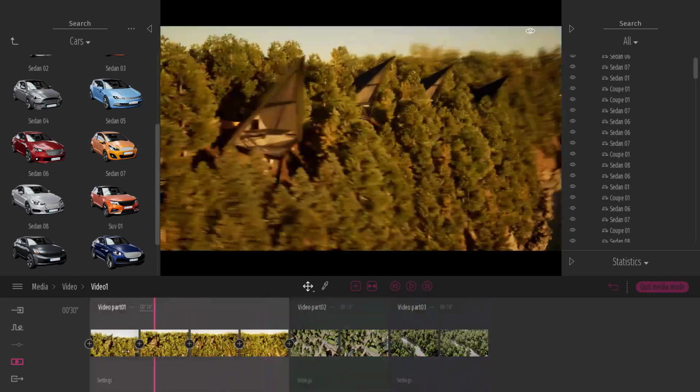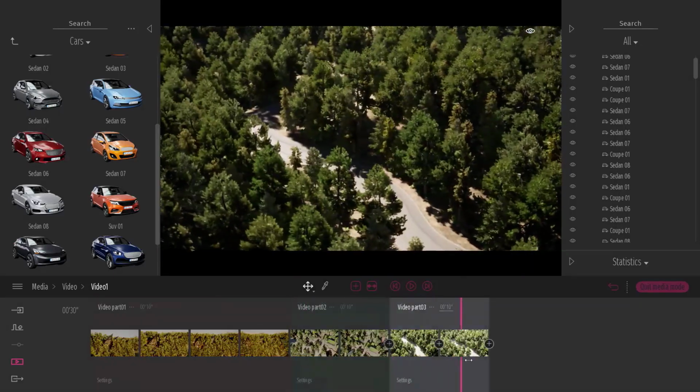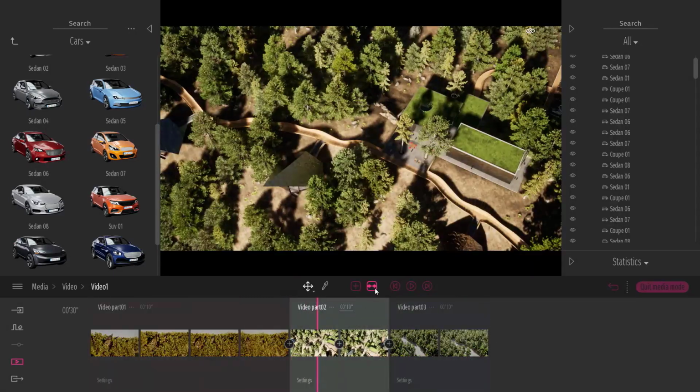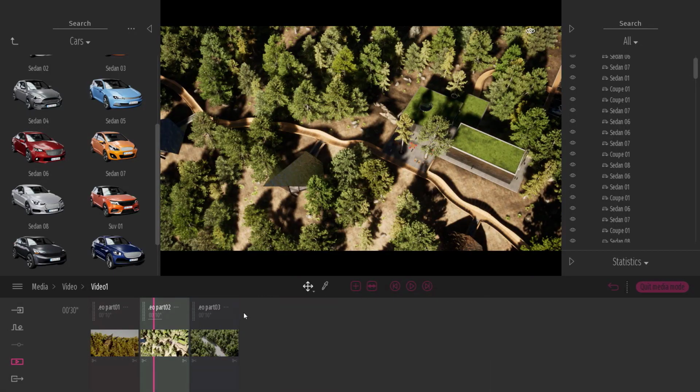So here I have my 3 shots that I can preview directly inside Twinmotion. We also have a glimpse of a video editing tool. So here I have my 3 shots. I can move them around. I can set up a transition behind them. It's pretty basic.